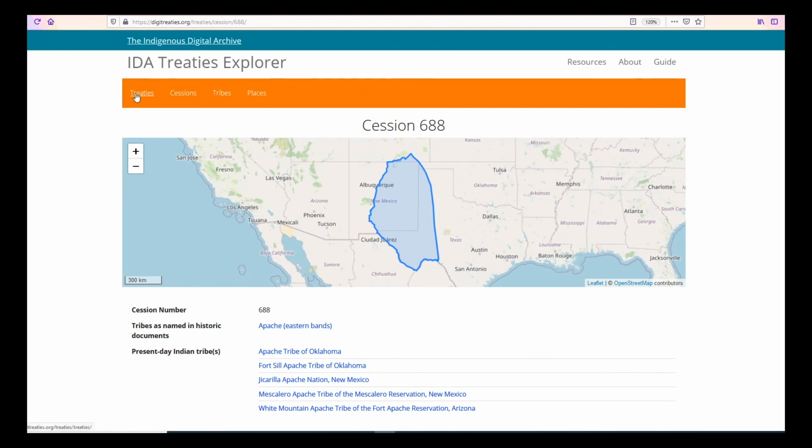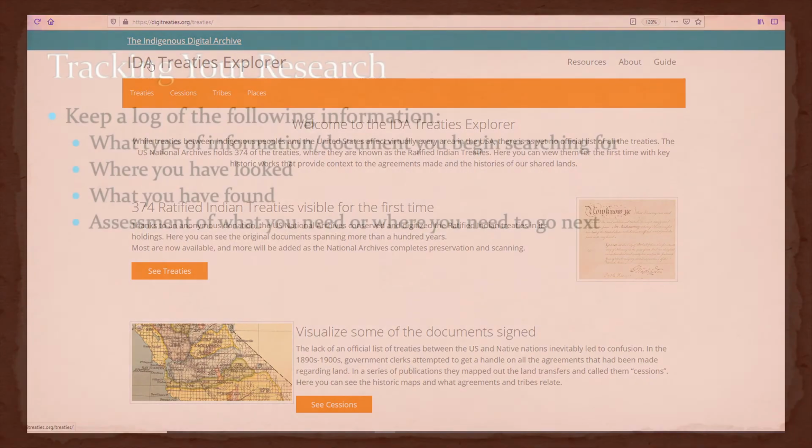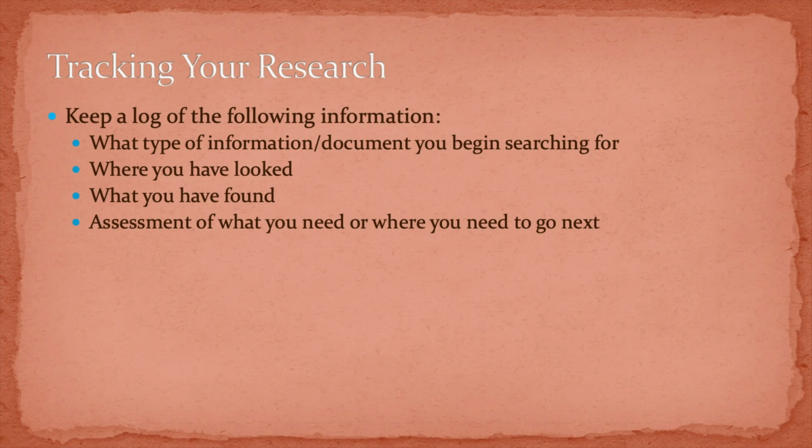Let's go back to the main page to end our tour. We've done a lot and seen a lot, but how do we keep track of our treaty research? Best practices in research say that you should track your research. Tracking the type of information you're looking for is part of best practices.